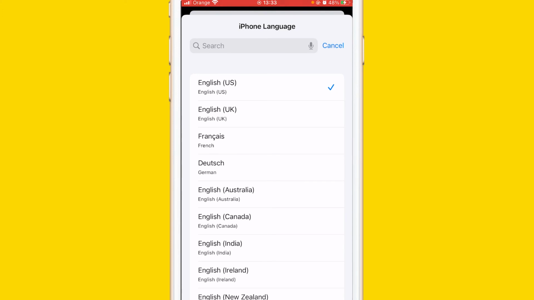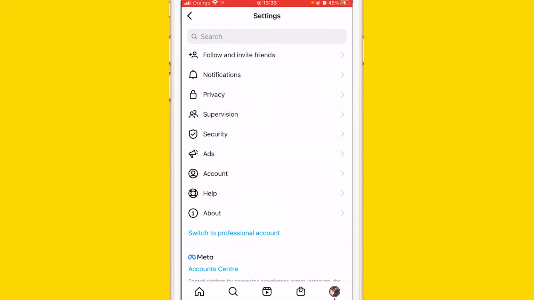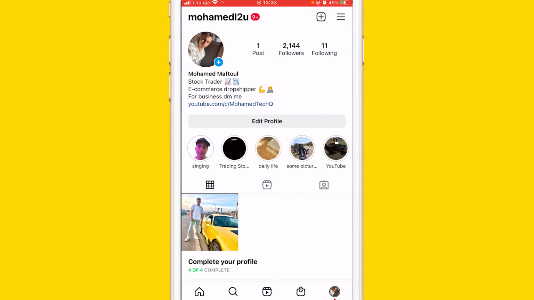I can't click it because the iPhone is going to stop recording this video. If I click it, it will stop recording. So just click English UK and then go back to your Instagram, and you will find that you can reply to a specific message, and you can also react to any message.